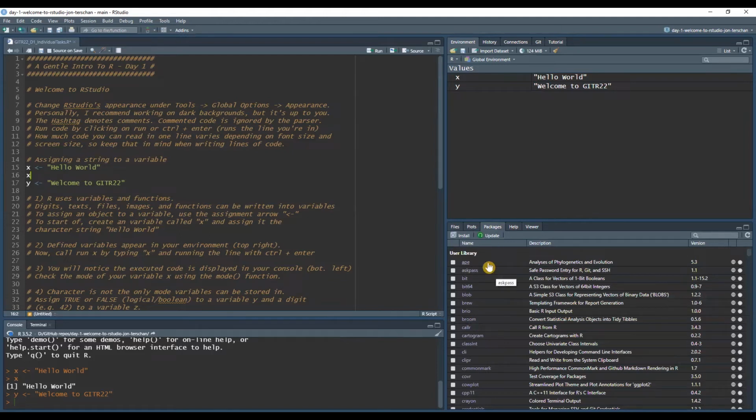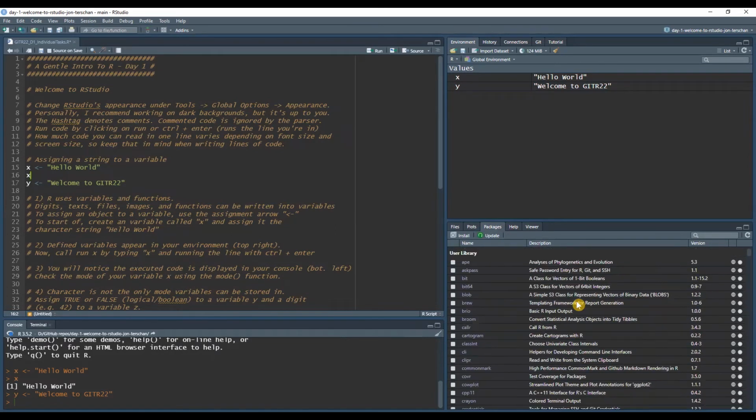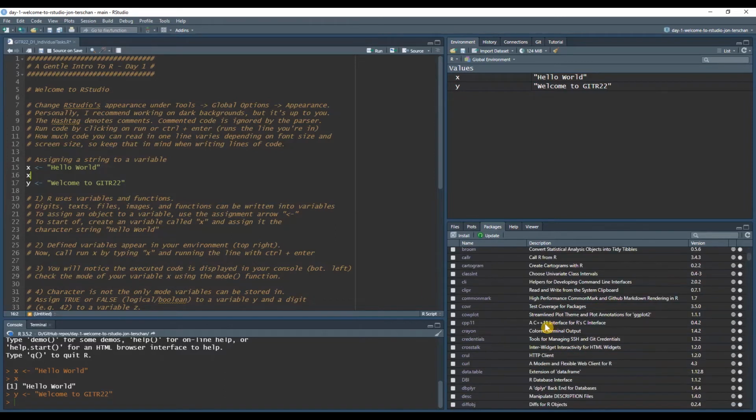So maybe a geographer's metaphor would be to compare these packages with plugins in QGIS or ArcGIS. Here you can see what packages you have installed and what version they are on. And you can also activate them manually, but we will do it using a code command, a function. So you don't really have to pay too much attention to what's going on here.